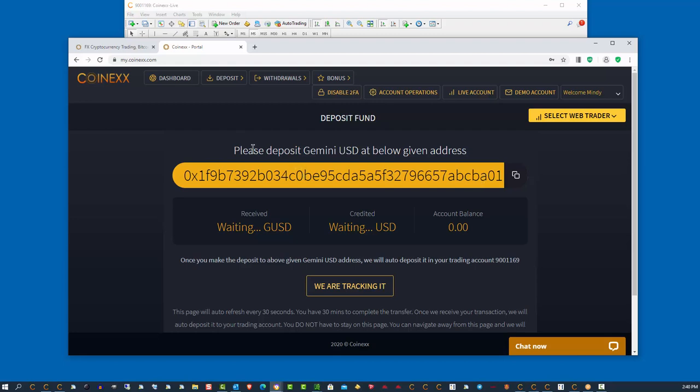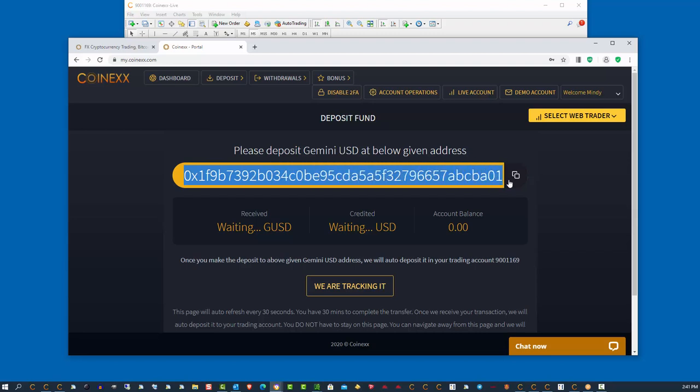If you tell them you're going to deposit Bitcoin and then you send Gemini Dollar, your money will never get into your account. It will get lost in the blockchain forever. So you've got to remember to get the right wallet address for the cryptocurrency you're going to send. Now that they've given me this address, I'm going to copy it off very carefully.